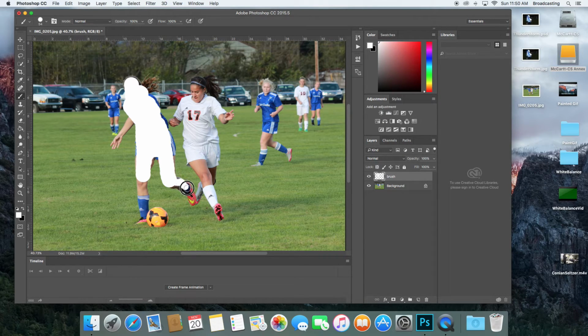And I'm going to paint down through here, get her shoe. And the hair. And the arm. And then the other leg and the ball. Okay, now I've got my stuff already.